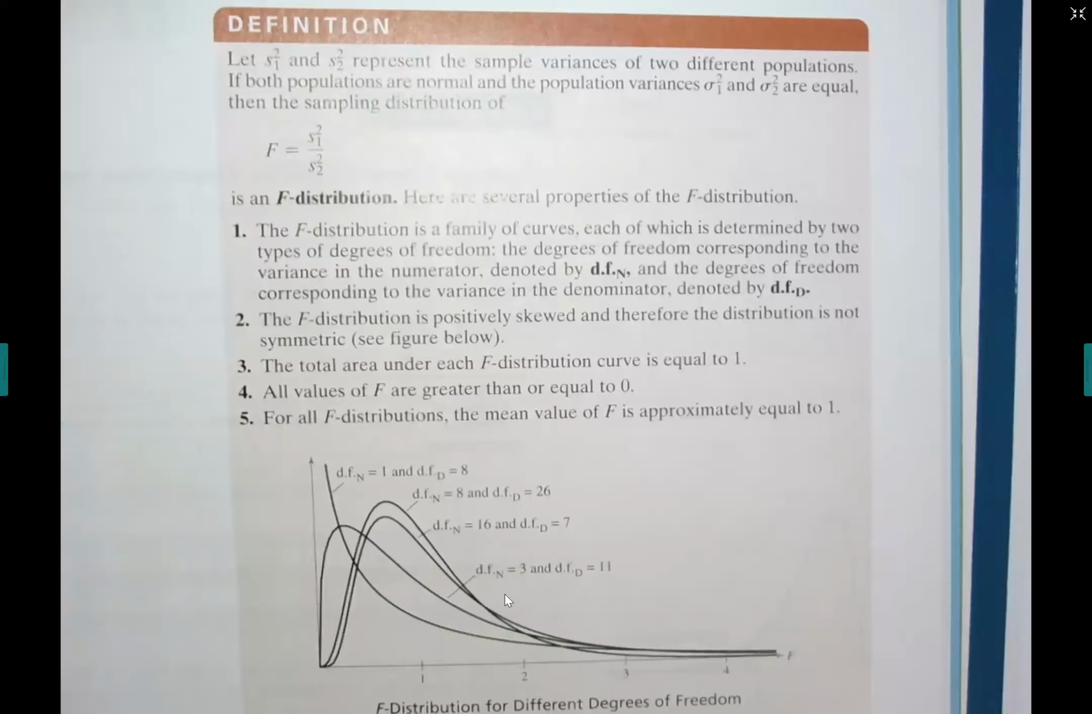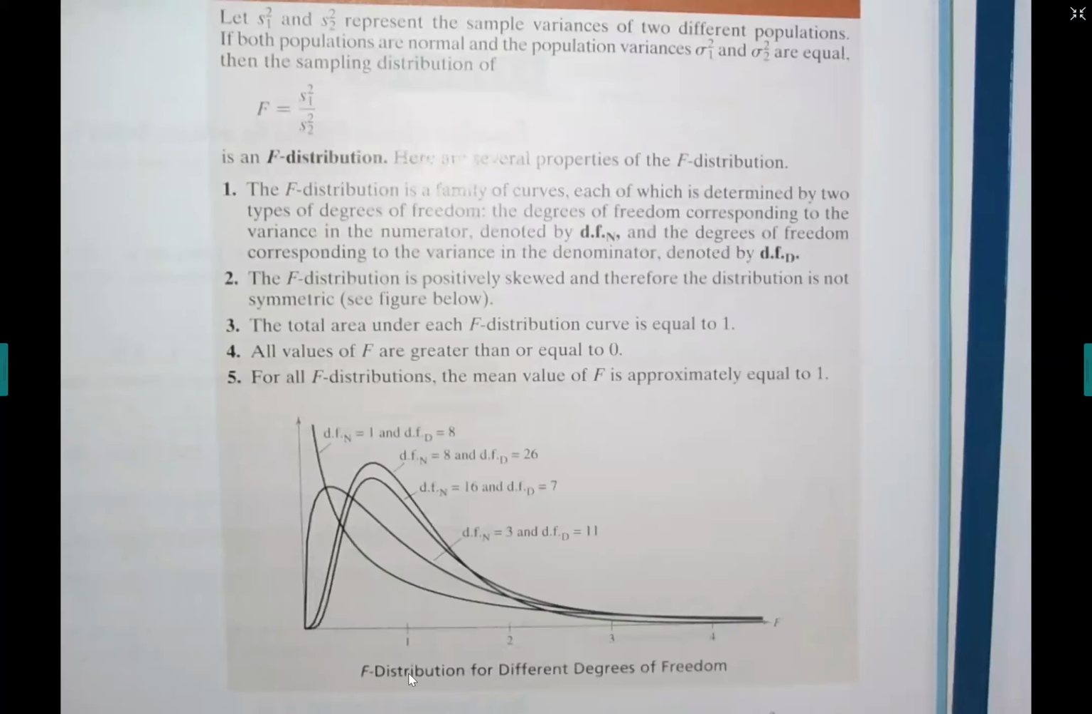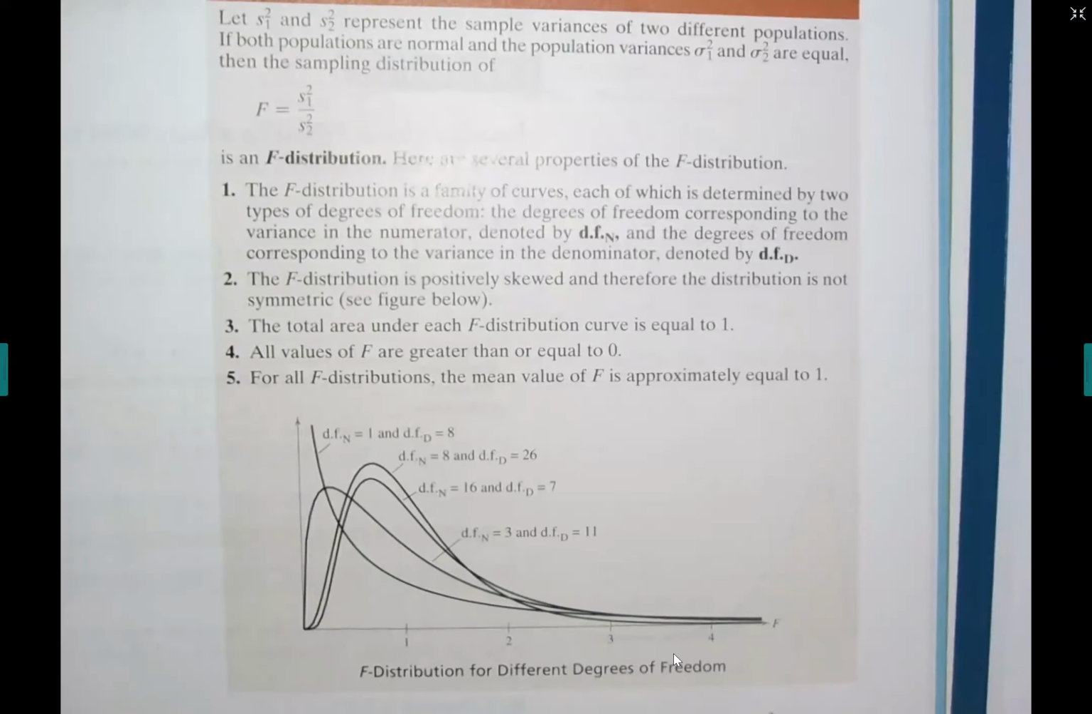And you notice, guys, as you increase the degrees of freedom, it will become closer and closer to a normal distribution. Look how skewed it is when the degrees of freedom are small. But when you go higher and higher, it will become like a bell-shaped curve. So this is the F distribution for different degrees of freedom. We will be using this, and your test statistic now will be called F.